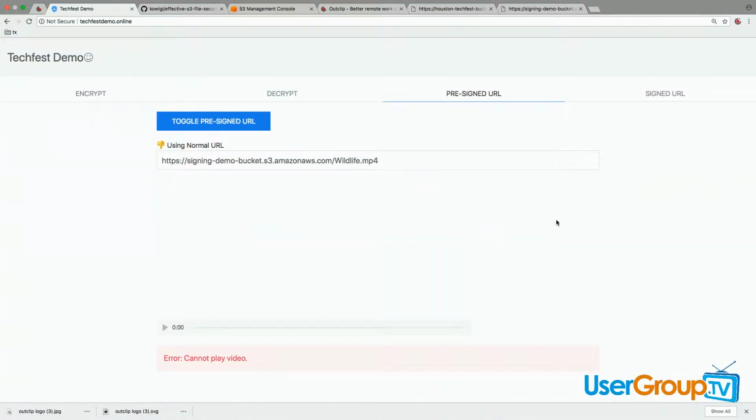Okay, so this is the S3 pre-signed URL, right? I have this bucket called signing demo bucket. It's stored on S3, amazonaws.com. That's how you tell the data is in S3. And the object is an MP4 file. I have a video element here on this page, and the video element source is set to this URL. Now, it says error, cannot play video, because I've set the permission such that you cannot access this file directly from S3.